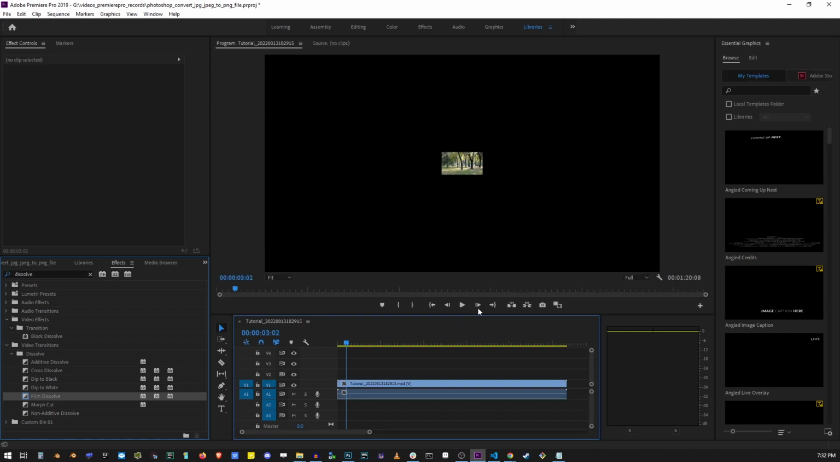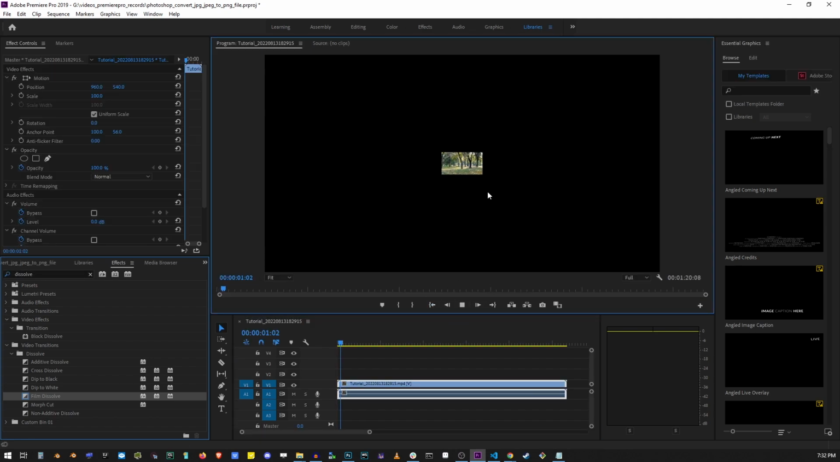So here it is. Obviously, you will need to select the width and height that matches your purpose, whether it's HD format or whatever else you're trying to resize to.